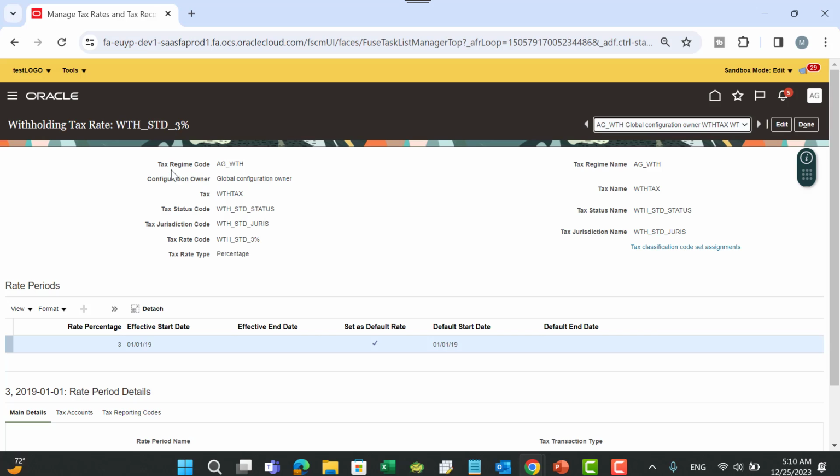As you see here again, what is the tax regime code? Is it global or for a specific business unit? Tax, status, jurisdiction, tax rate code, tax rate type as a percentage or amount, tax name, status, jurisdiction again. Here, how much is the percentage? For example you can put 3%, so here it will be 3. You can define one more, for example a rate of 5, so you put 5 here and so on. But you must have at least one rate set as the default rate, with a start date and end date.